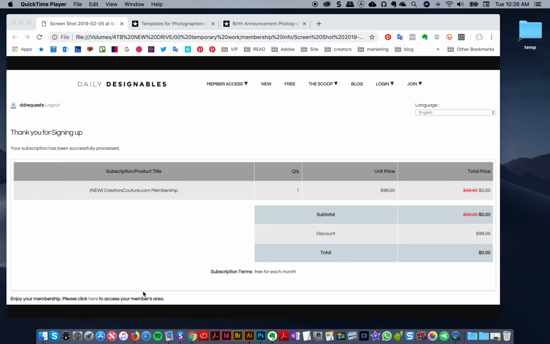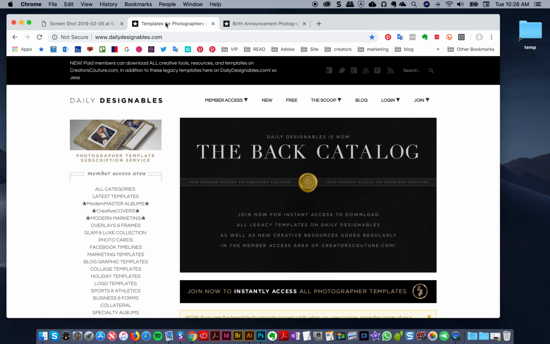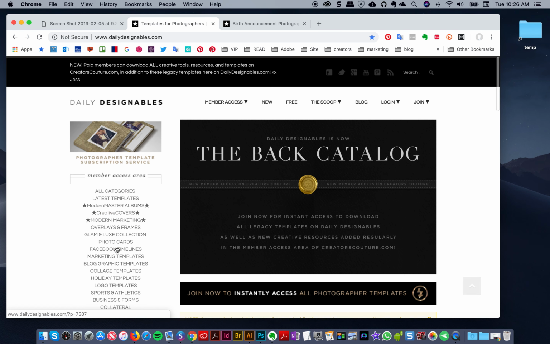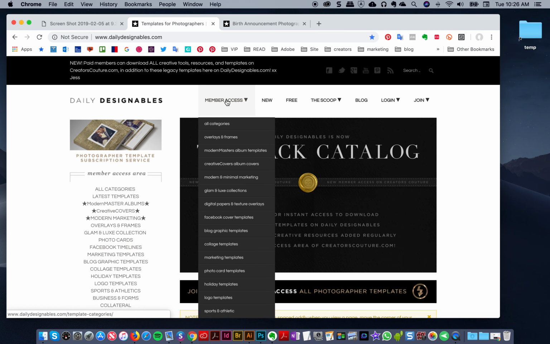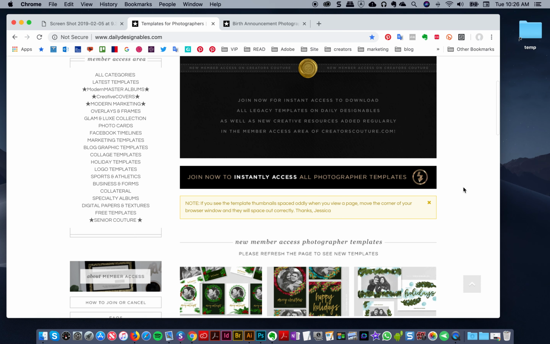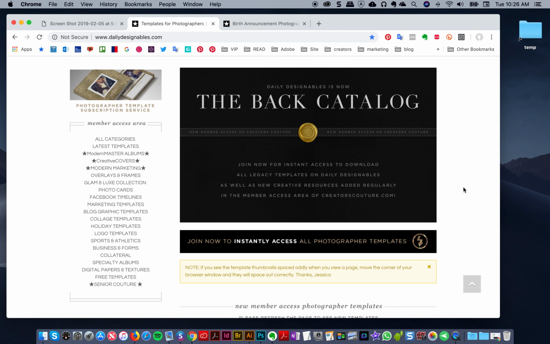But you can also have access to all of the legacy templates on dailydesignables.com. So if you want to access those, just click here on the top left, the Daily Designables logo, and that's going to take you to the home page. And here you have all the different categories of templates on the left. Same up here, you can access all the categories right there. And this is a great resource.